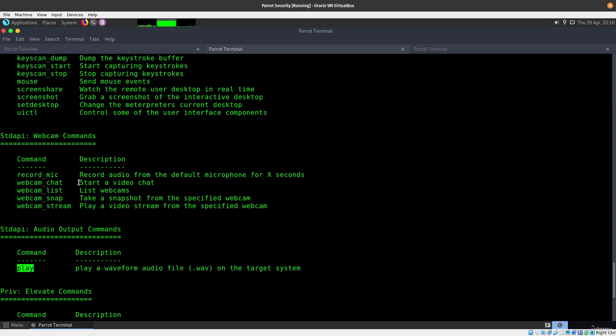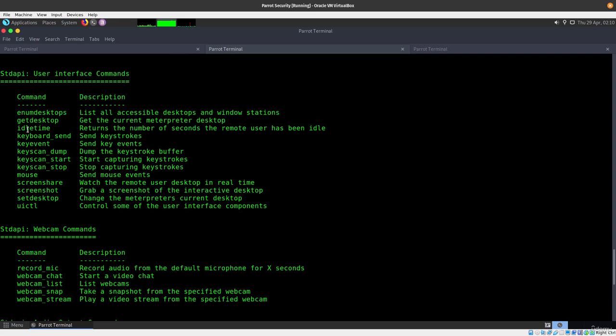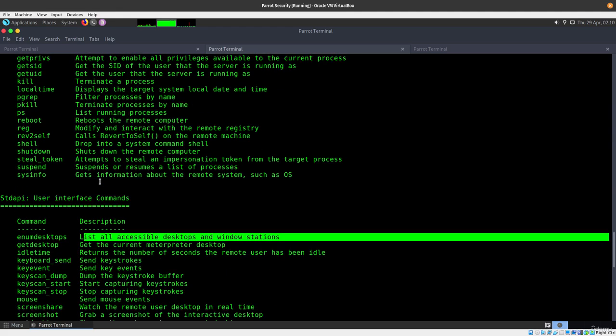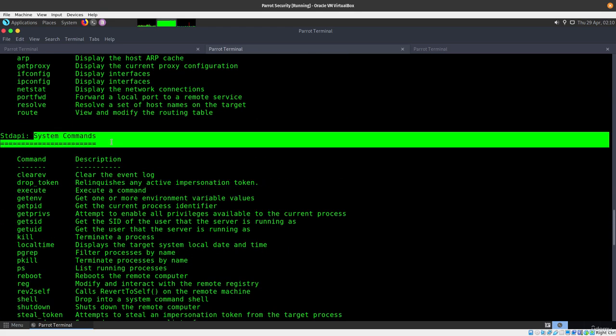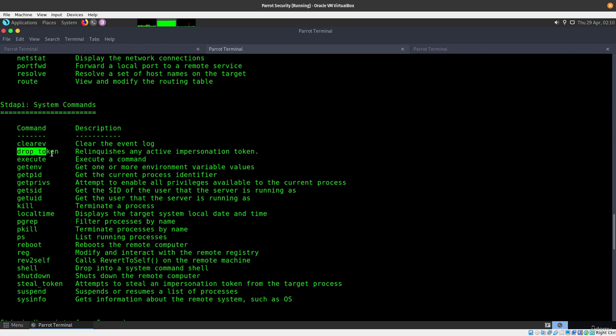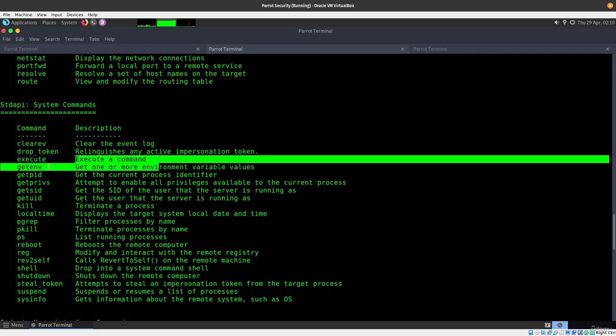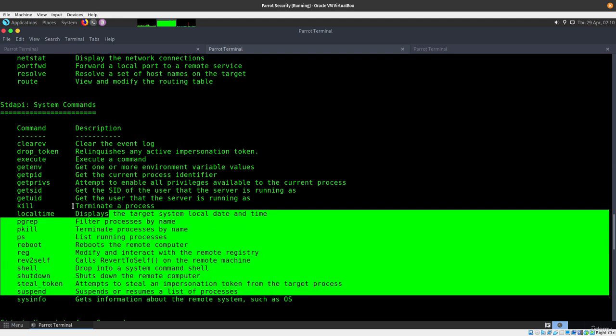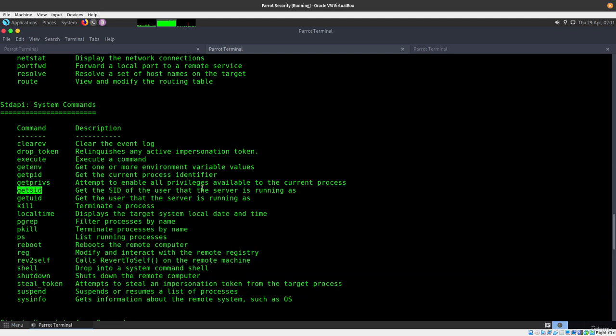You can play some sound if you want to freak out whoever is in front of that server. You can send keystrokes. You can screen share. You can take a screenshot. You can enumerate the desktop, so list all the accessible desktops and Windows stations. And then the system commands over here: you can do drop token, execute, so you can execute a CMD command. You can get one or more environment variables. So there's a lot of stuff that you can do. You can get the SID of the user that the server is running as. You can do getuid to get the user that the server is running as.